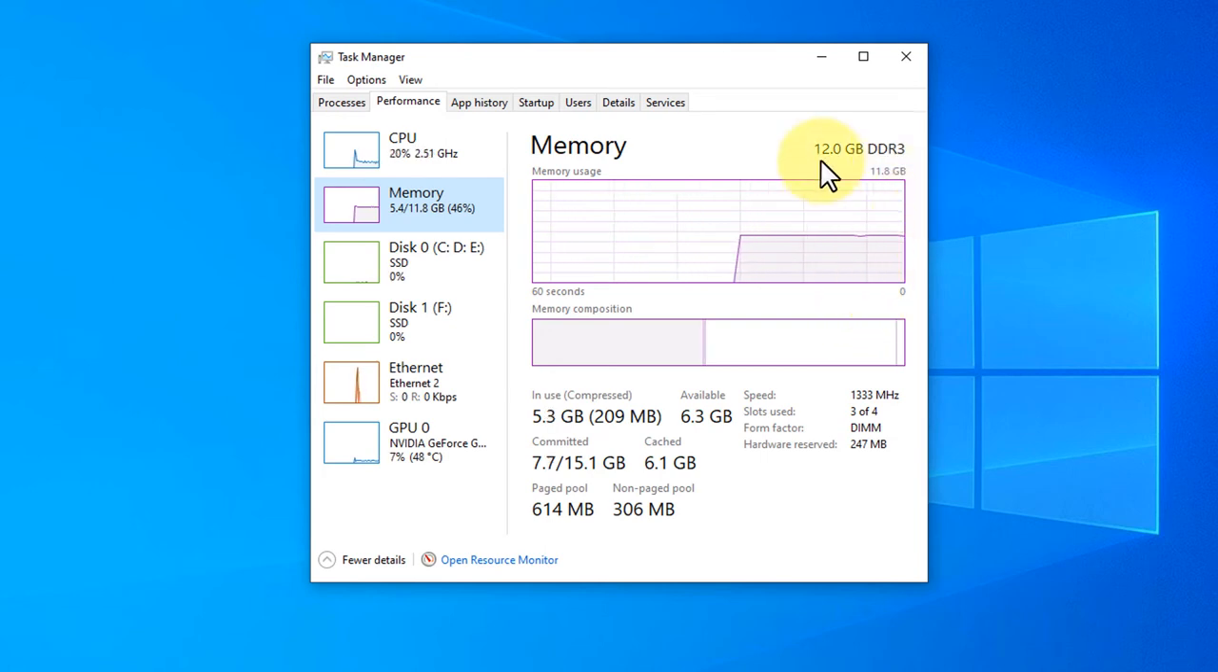So if you see the memory, you will see the total percentage of memory that is currently in use, 5.3 GB, available 6.4 GB, and speed is 1333 MHz, and slots used 3 out of 4. So that means I have used 3 slots out of 4, one is remaining.